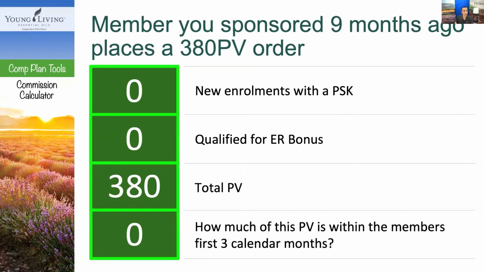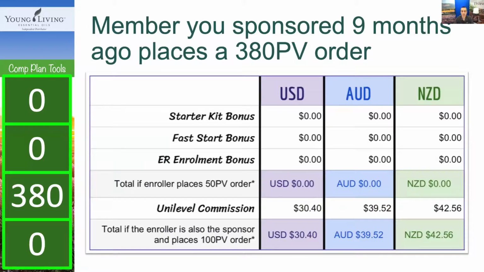So when we enter all of that in the calculator, let's have a look at what it comes up with. You can see there that all of those bonuses up the top, the starter kit bonus, fast start bonus, and ER bonus, all have 0 in those fields because we're not eligible to earn any of those commissions, but we are eligible to earn the unilevel commission. And so you can see there the amount that we're eligible to earn based on this particular order. So that's one of those examples where we put 0 in that 4th field.